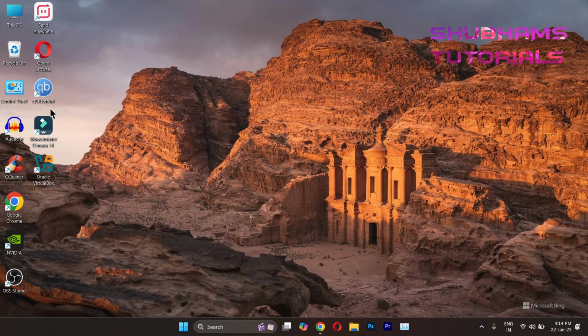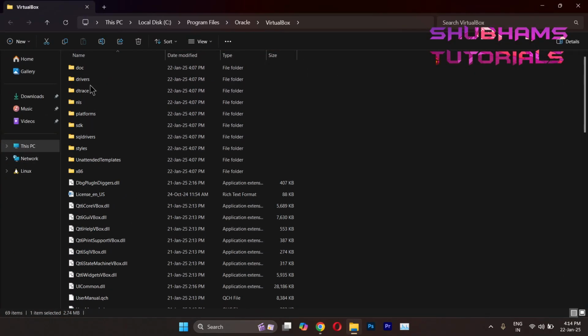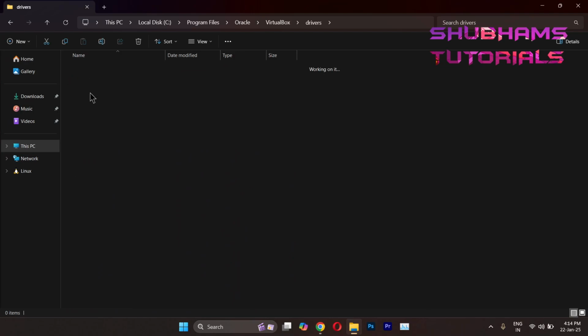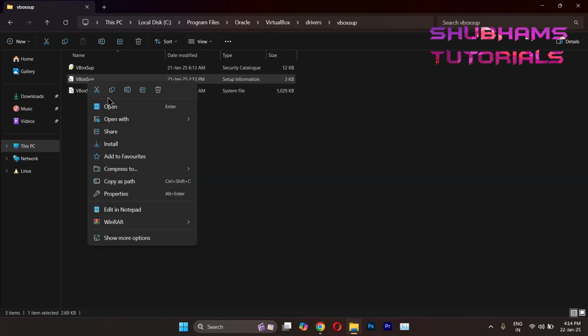First go to where you installed your VirtualBox. Open drivers folder and go to BoxUp folder. Right-click on BoxUp file and hit install.